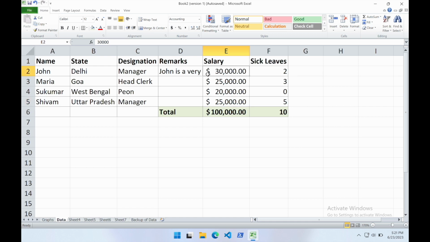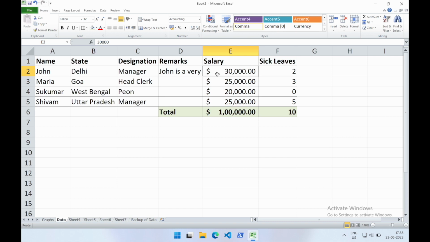But the figures are all in dollars. But we are in India, we need to have rupees here. So how do we do that? Well, there's a very simple way of doing this. All you have to do is set the default language of Microsoft Excel to English India. How do we do that?